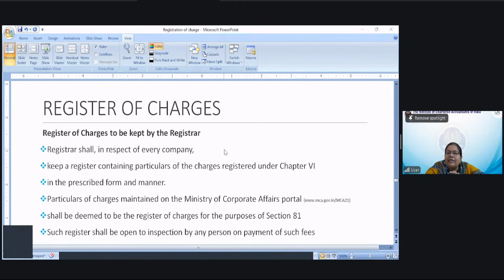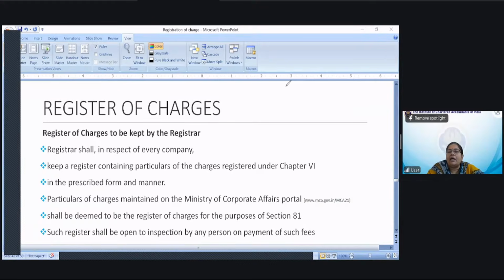Now, there is a register of charges that has to be maintained by the company. The company has a charge, right? So it has to maintain a register wherein it will specify what is the bank. Suppose I have a charge in SBI. A charge ID will be created. So that charge ID, I will note it in the register.